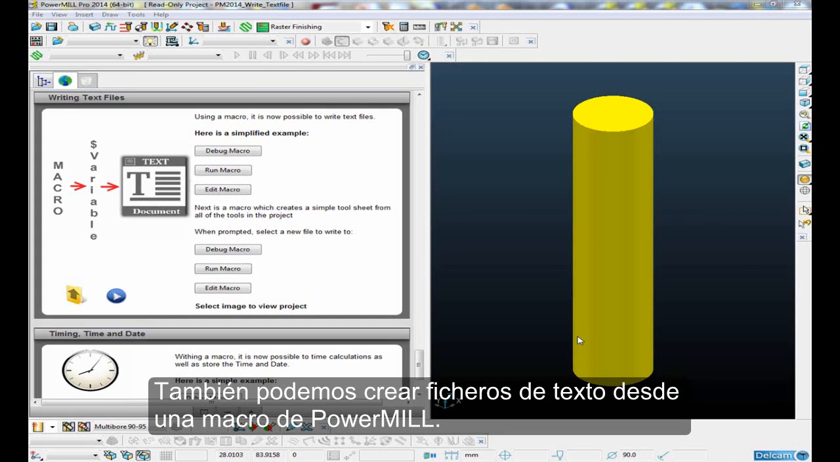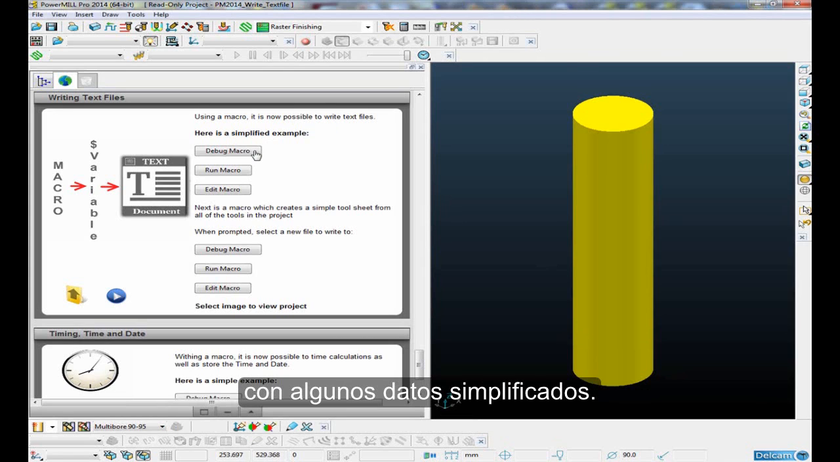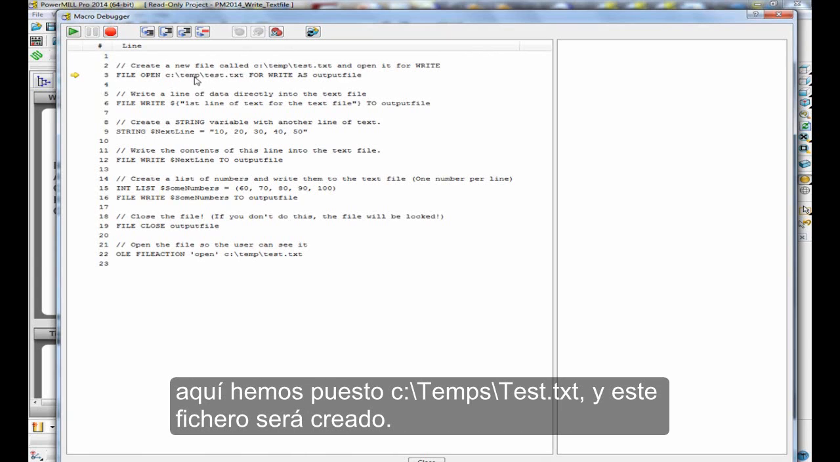We can also create text files from a PowerMill macro now. What I'm going to do here is to open up a very simple macro which will create a text file with some just simplified data. So if I open this up, the first command we've got is file open, and we tell it a file.